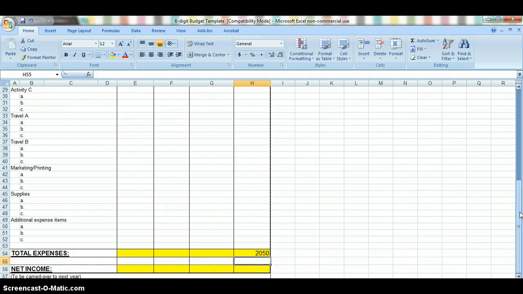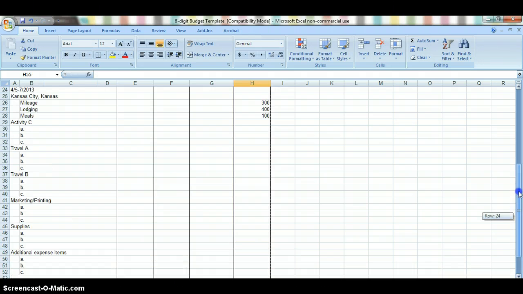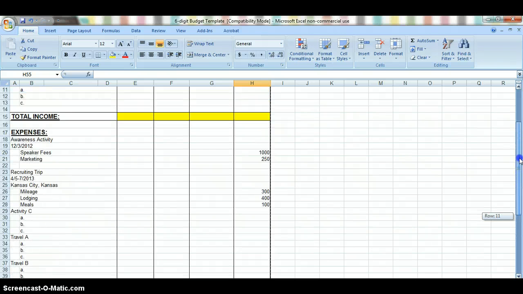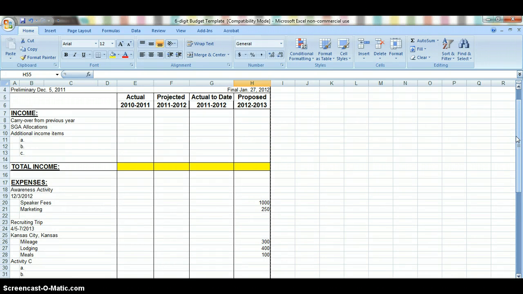So you can see that the total of all these things is $2,050. All this really does is it allows for the budgets to be very accurate without having to use calculators and possibly having a user mistake. And so say you see how much you need from us, and then you will just go into this SGA allocations and type in 2050.